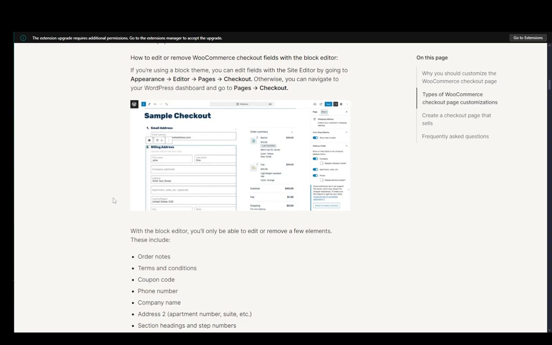In this video, I'm going to be explaining to you guys how you can customize your checkout page or checkout fields on WooCommerce. So let's get right into it. Now you can do this using the block editor, and I'm going to be using this guide to show you guys exactly how.